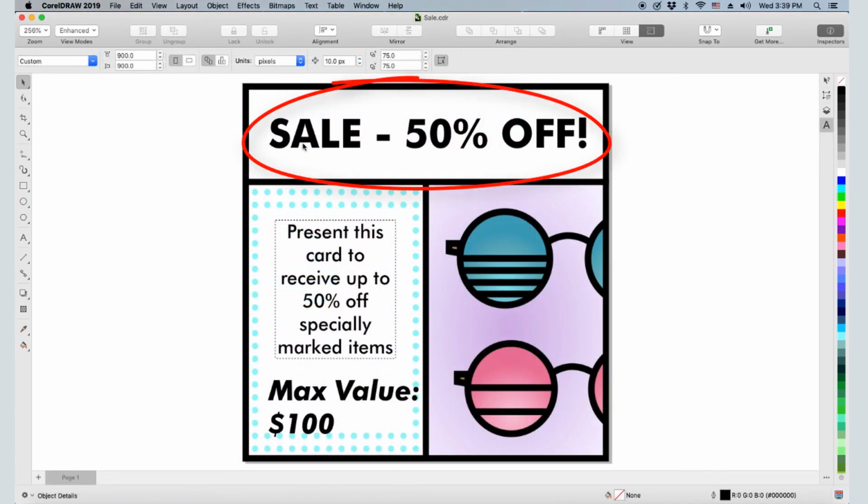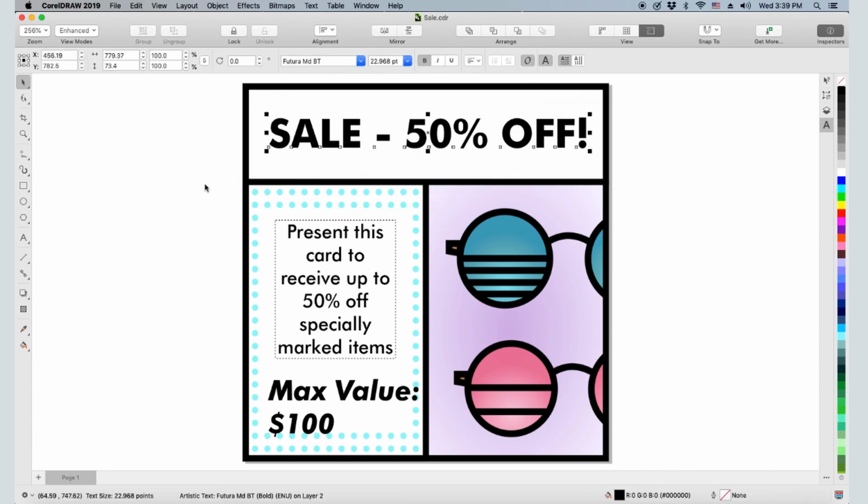The top line in this document is artistic text in Futura MD font. If I want to change the 50% to 1/2, I could of course edit the text and enter the fraction manually. But it would look nicer to use a fraction symbol here.